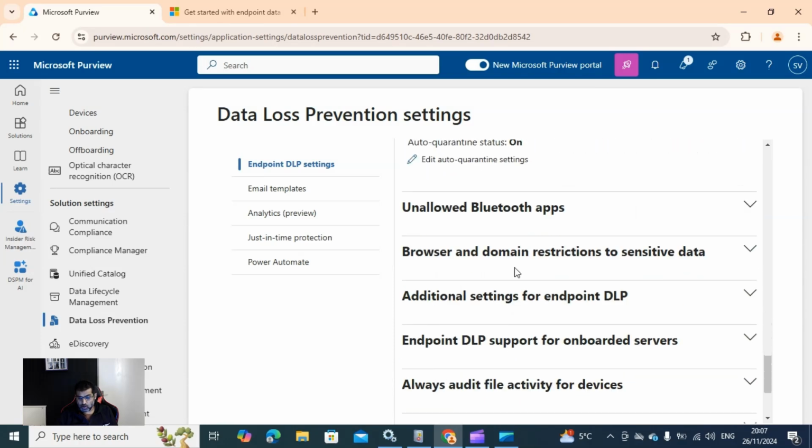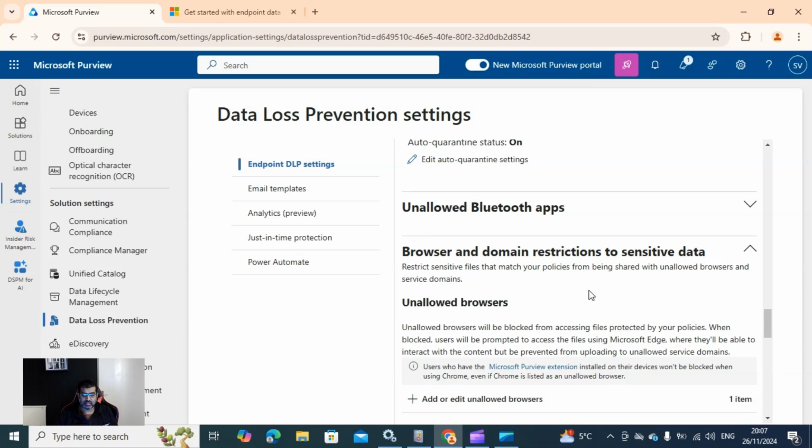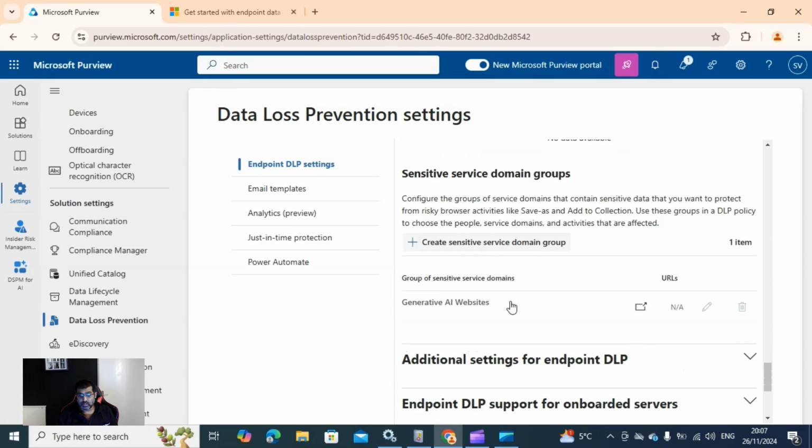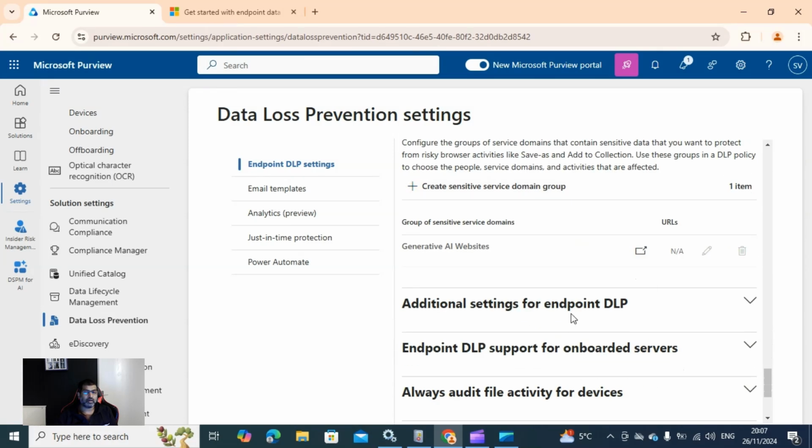And you also have some browser and domain restrictions to sensitive data. For example, if you don't want to access with certain browsers, you can select unallowed browsers. They will be blocked from accessing files protected by your policies. For this example, I've added Firefox. I've also not tested this. And yeah, these are the very important parts that you can consider when protecting your DLP from the endpoint perspective.